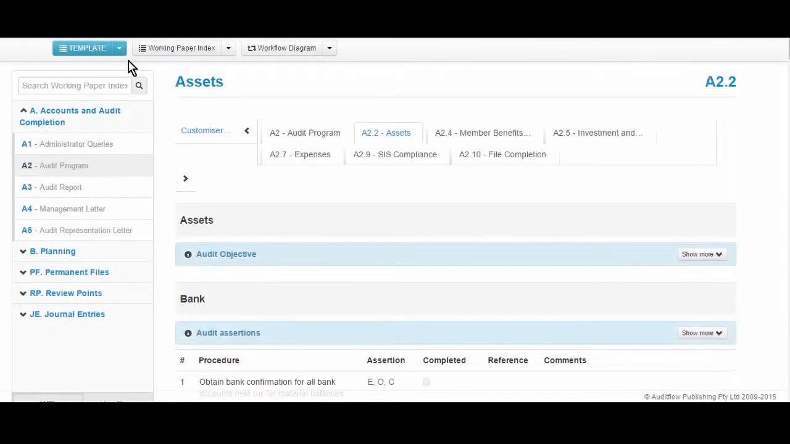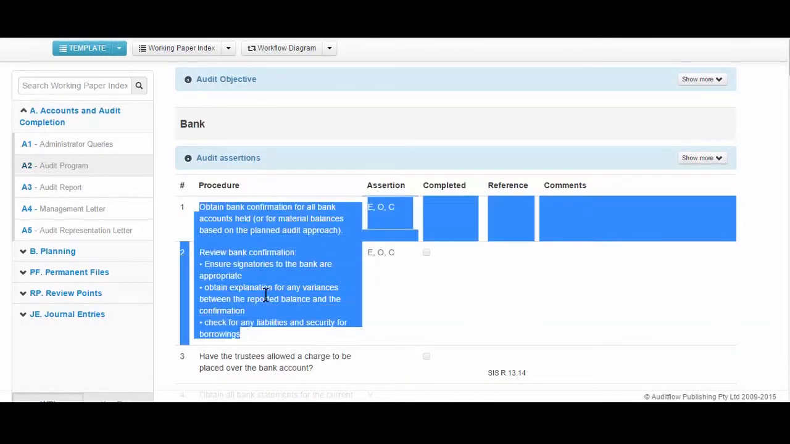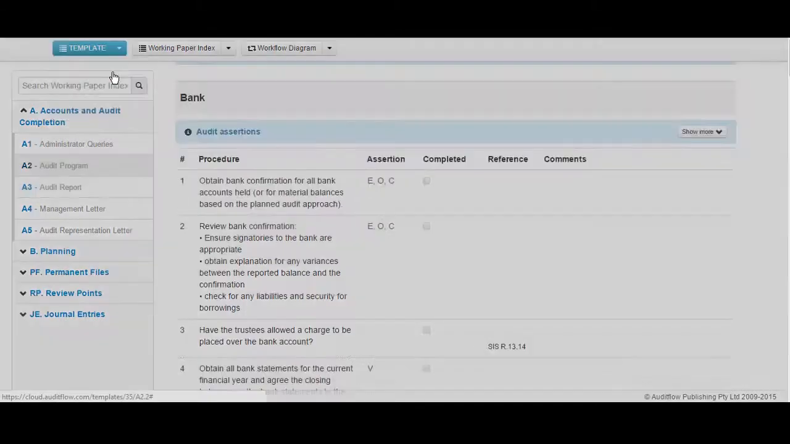Whilst Audit Flow is designed to provide a complete and comprehensive audit tool for conducting audit engagements, should the auditor wish to add or remove any questions within the audit plan, program, or anywhere else within the application, the auditor has the ability to do so. For the purpose of this demonstration, we'll assume that the firm does not generally seek bank confirmations when conducting their audits and would like to remove the procedures relating to bank confirmations from the firm's template.